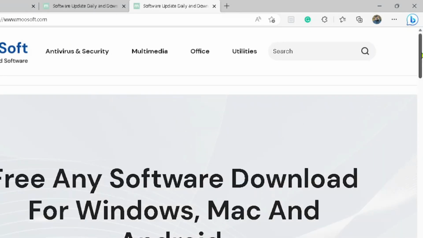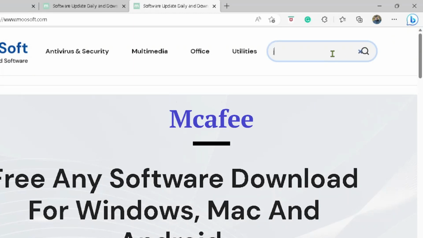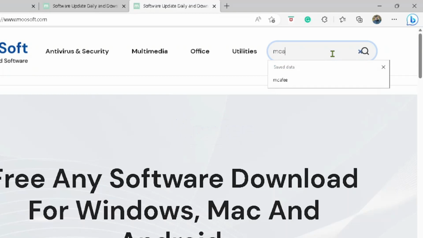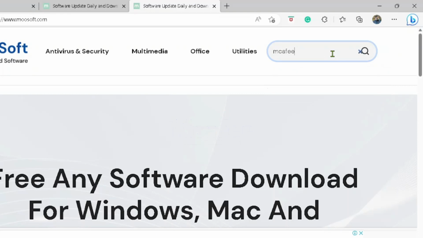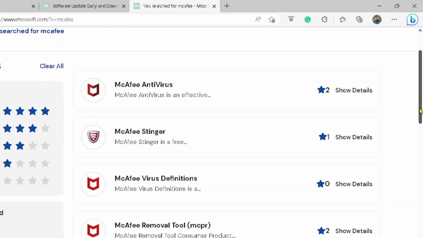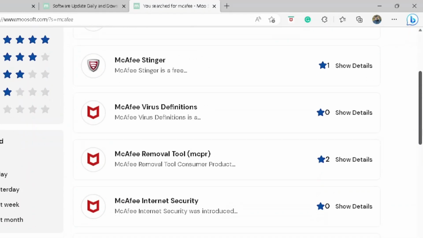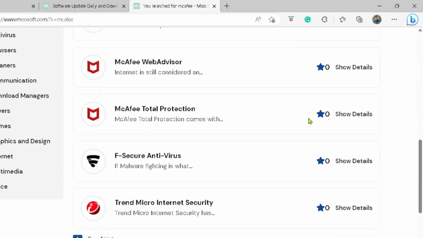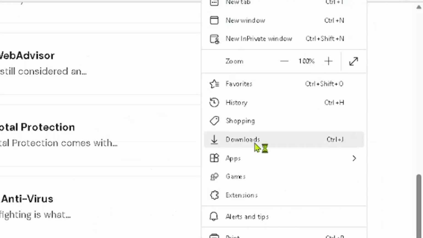All you need to do is just to come to the search bar and search for the antivirus. Click enter. So now you will see various types of McAfee antivirus on your computer. All you need to do is just scroll down and come down to McAfee Total Protection. Select it and select download. Then you will see the download start automatically on your web browser.